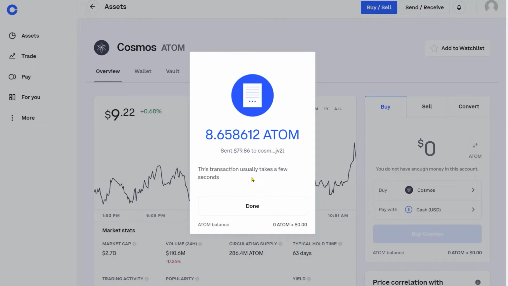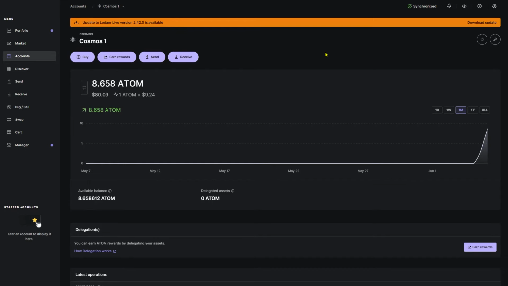And congratulations, you've sent your Atom over to your Ledger device. Click Done and we'll navigate back to our Ledger. The transfer from Coinbase to my Ledger device only took about 5 to 10 seconds and it should be the same for you. Now we're going to stake your Atom so you can earn some passive income.